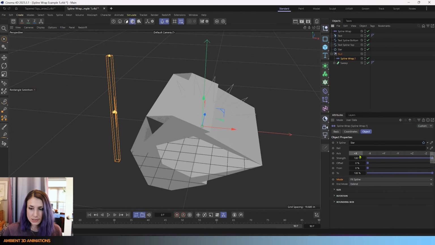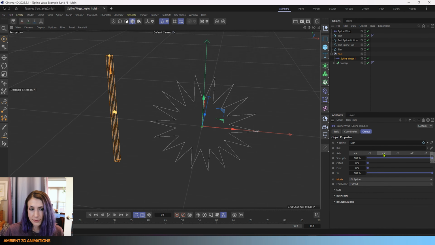The first thing to realize is that our original shape was going up and down like this, and that's going in the Y direction. So we want to set the axis for our spline wrap to recognize that this shape's axis was going in the Y direction. So we want to choose positive Y. So that's the first step.